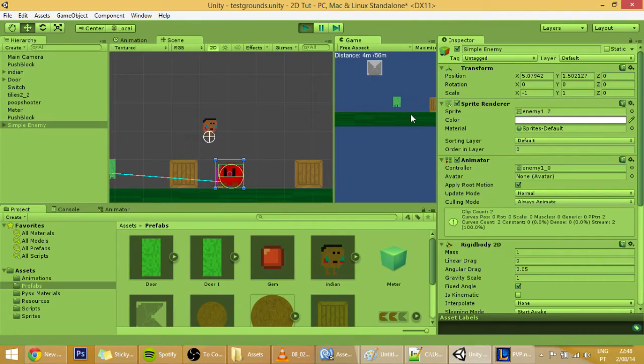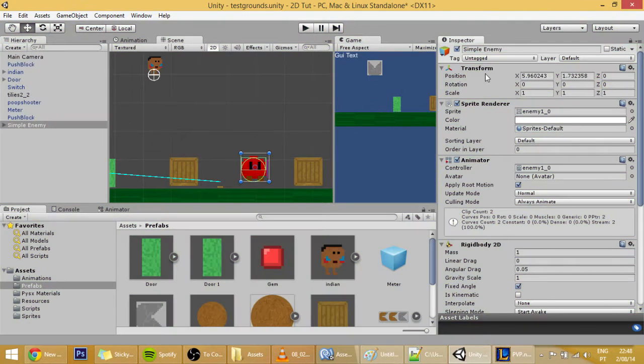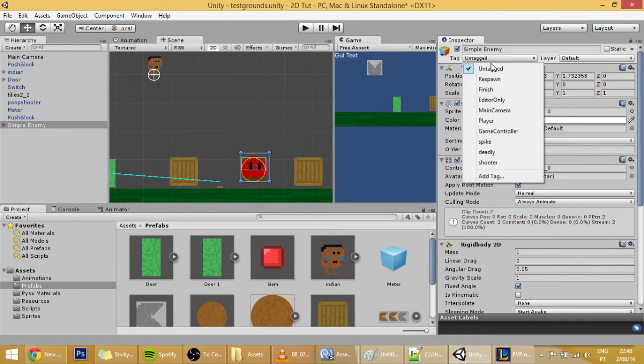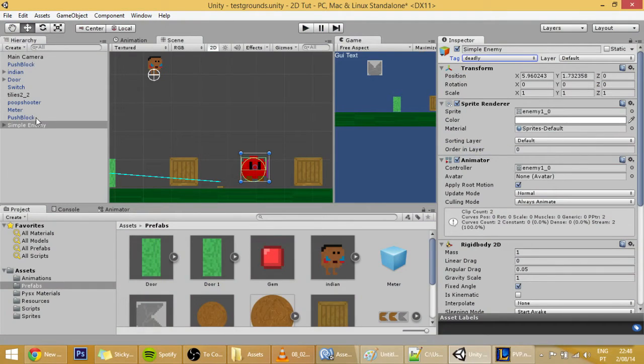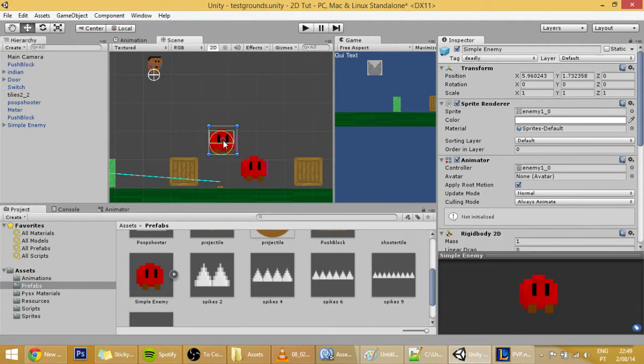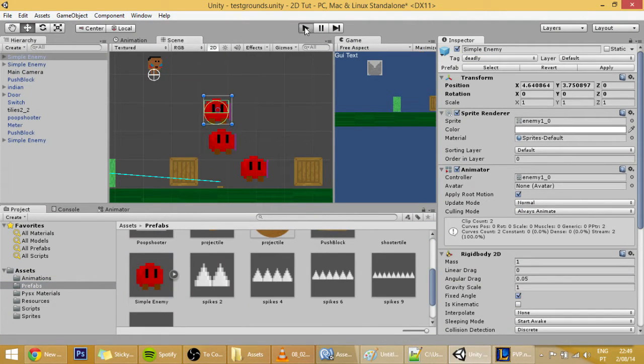Hello guys, today we'll be completing our last tutorial where we start making these enemies. The first thing we're going to do is change their tag from untagged to deadly and save it as a prefab by dragging it into the prefabs folder, so that we can now have several of them.